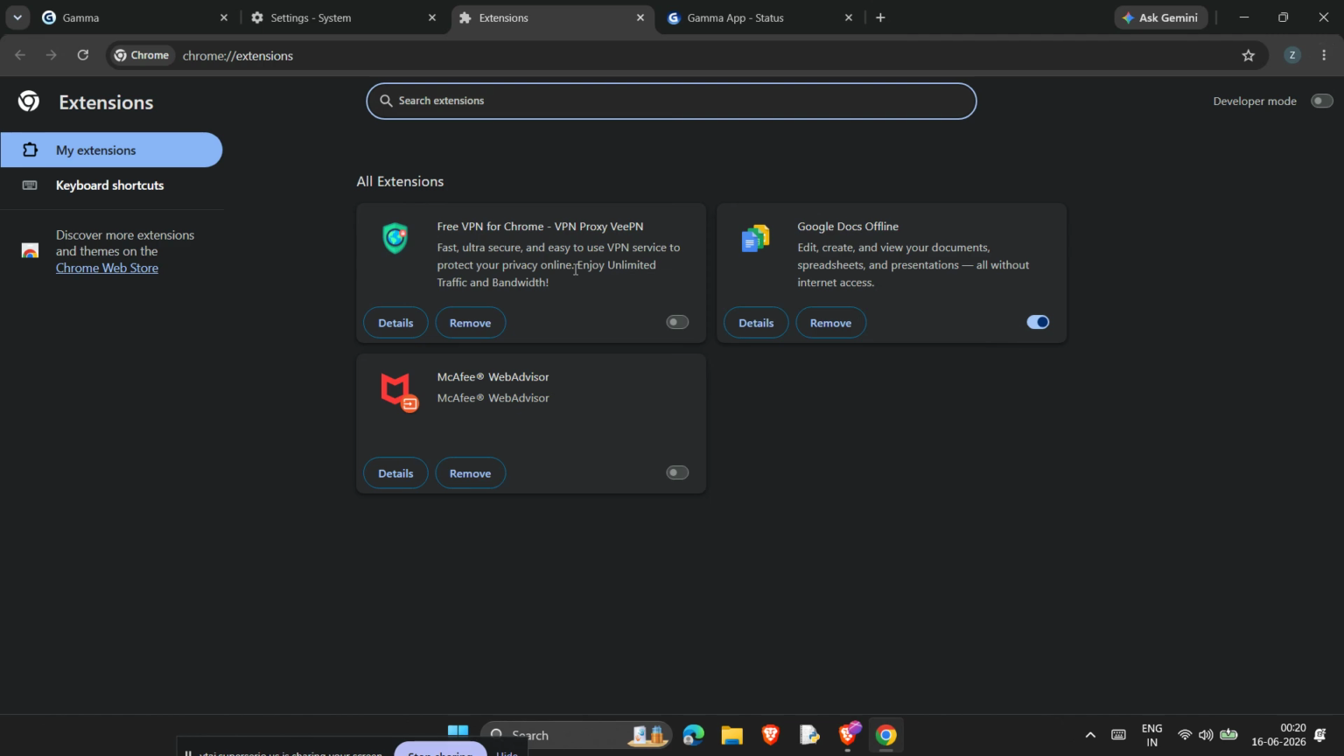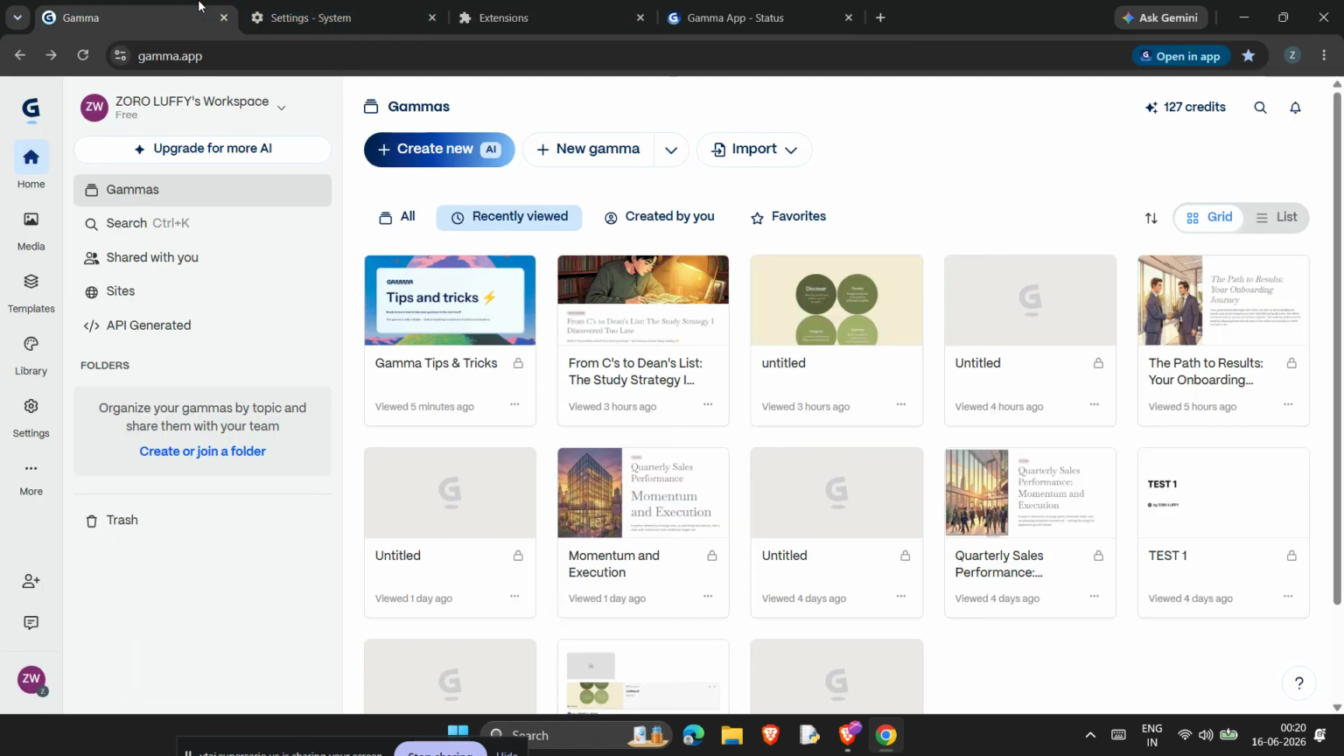Over time, your browser stores cache files, cookies, and session data to help websites load faster, but sometimes that stored data becomes outdated or corrupted, and that can prevent Gamma from syncing correctly or loading the correct dashboard view. If you've ever seen a page that won't update, a login loop, or strange behavior that keeps coming back, cache and cookies are a very likely cause.